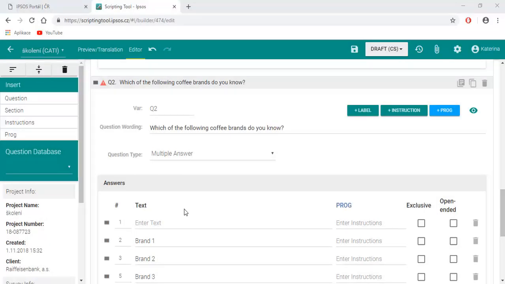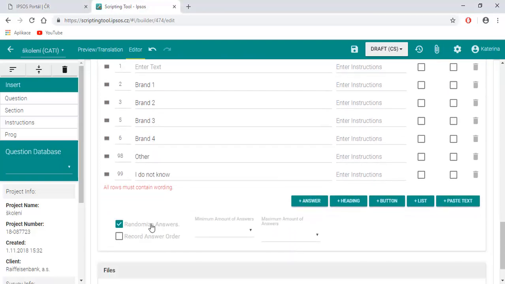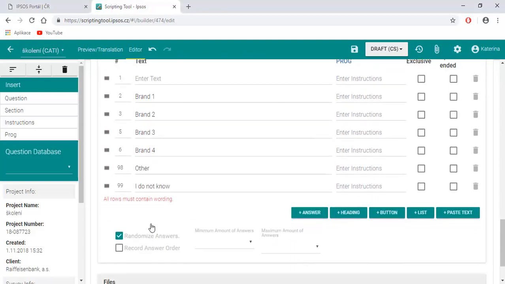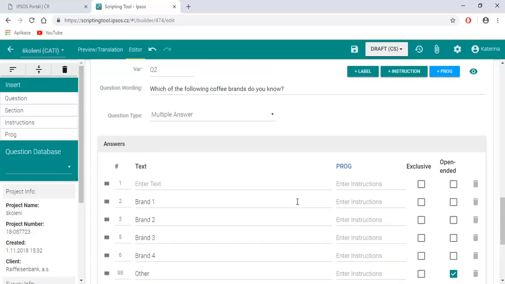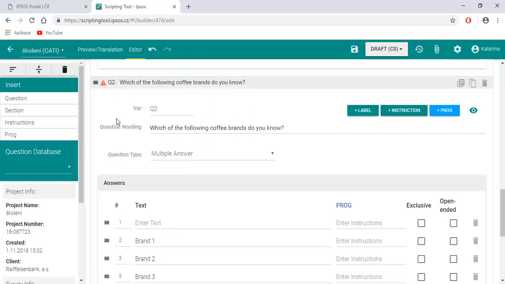The following features are also very useful. The option to rotate individual responses, the option to set the answer as exclusive, or the option to make the answer open-ended. If you have a red exclamation mark on some of the questions in the questionnaire, it means that you've not filled it in correctly and cannot pass on the questionnaire to the scripting team for data processing.